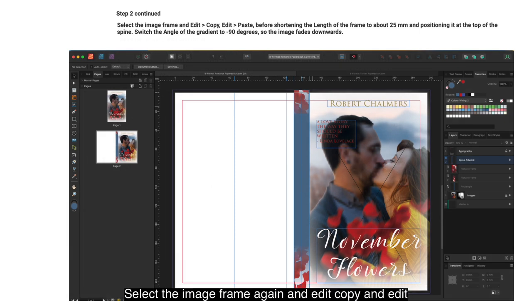Select the image frame again and Edit, Copy and Edit, Paste, which will put it in exactly the same place, and you'll think there's nothing there, but there is. Shorten the length of the frame to about 25 millimeters and then drag it and position it at the top of the spine. Switch the angle of the gradient to minus 90 degrees so that the image fades downwards.